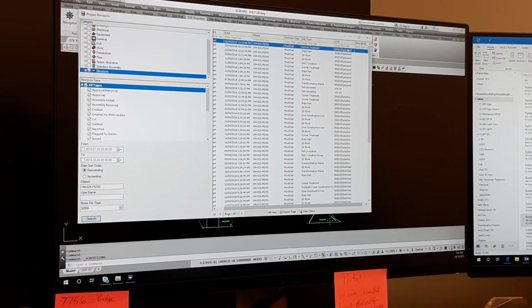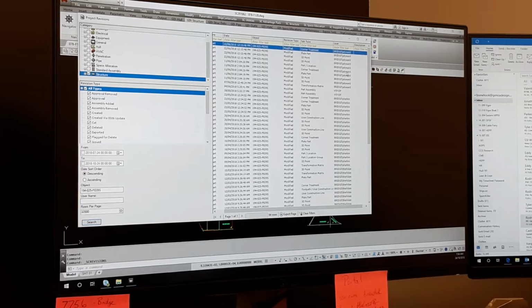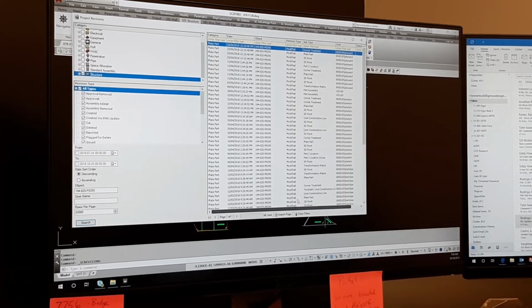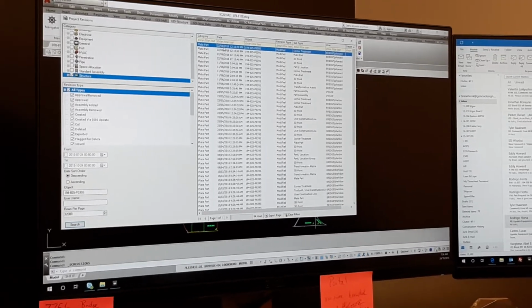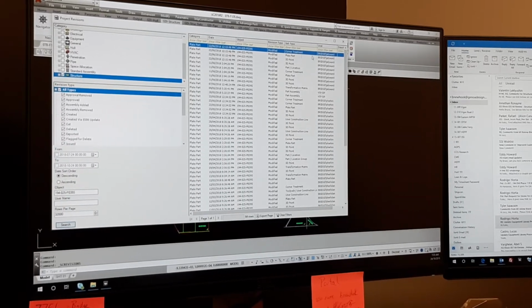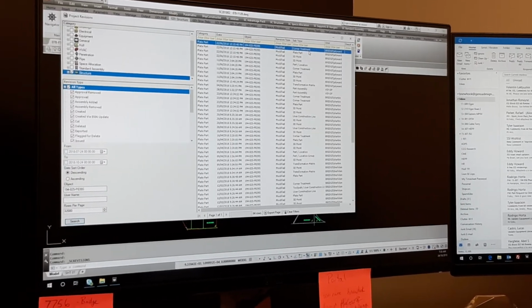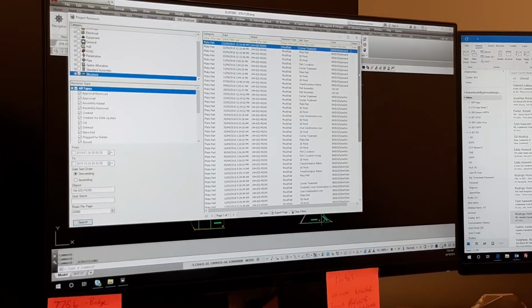So I can look here and I can see that Jordan, so J. Aylward, worked on this part last on June 22nd, and he added a corner treatment to it. So it's really helpful when you're trying to check part histories.